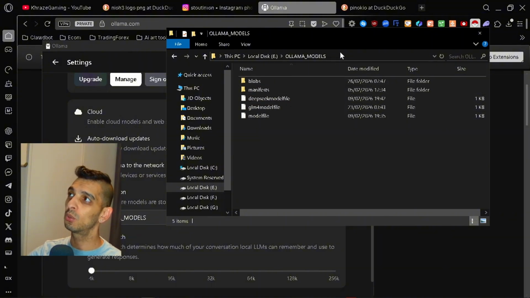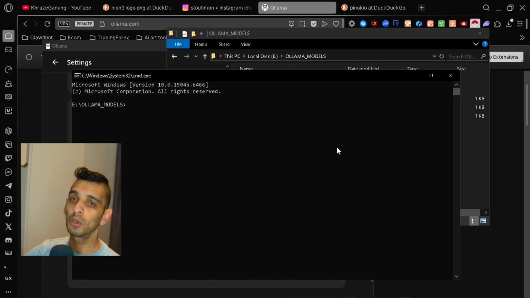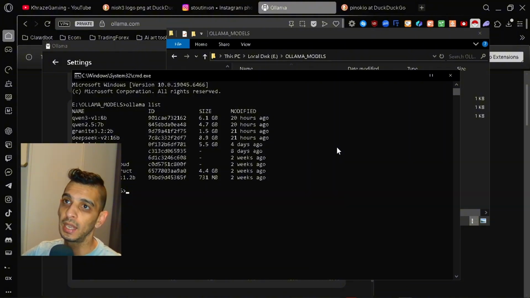And from here, in order to get the model that we're looking for, we're going to click on the address and just type in CMD. This should open up a command prompt. From here, we're going to be pulling the model that we want. So I'll just show you my list quickly. Ollama list, we can type there. And as you can see, these are the models that we currently have, right?